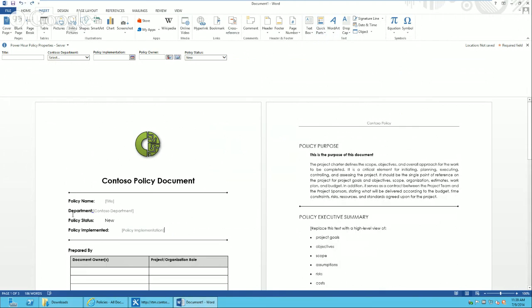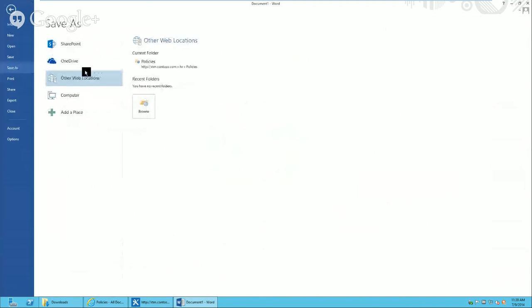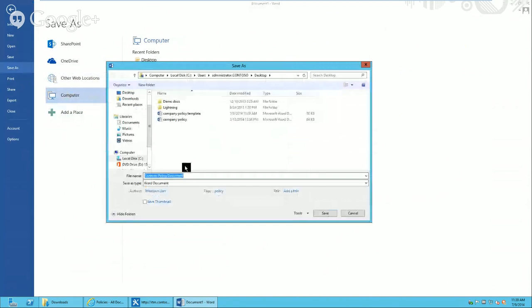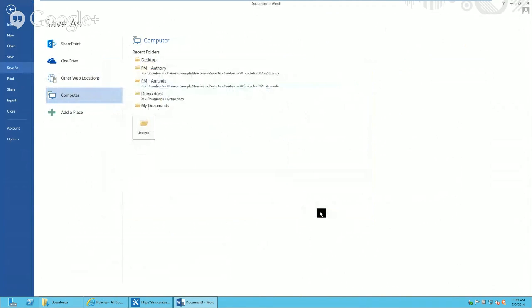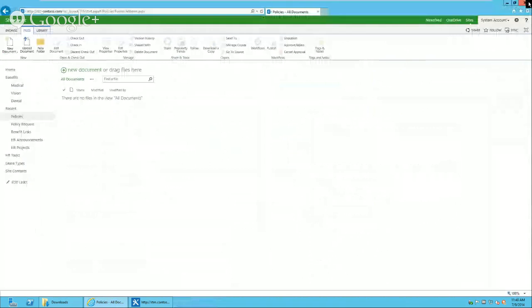Okay, so I don't want to necessarily save it back to the library. I want to save it on my desktop because I need to re-upload it. Company policy document. Okay. All right, so close that, and then go back to the content type.